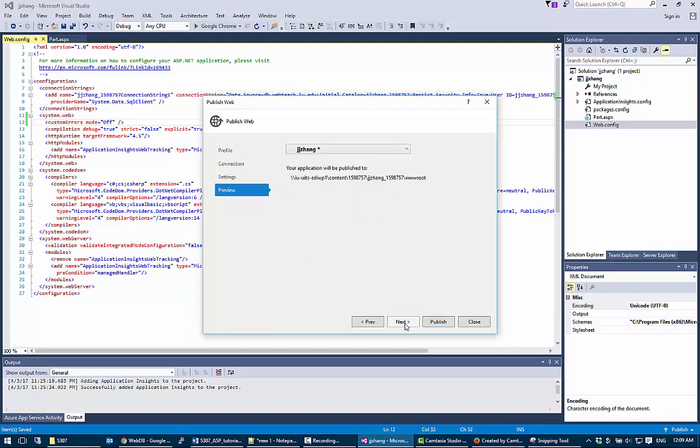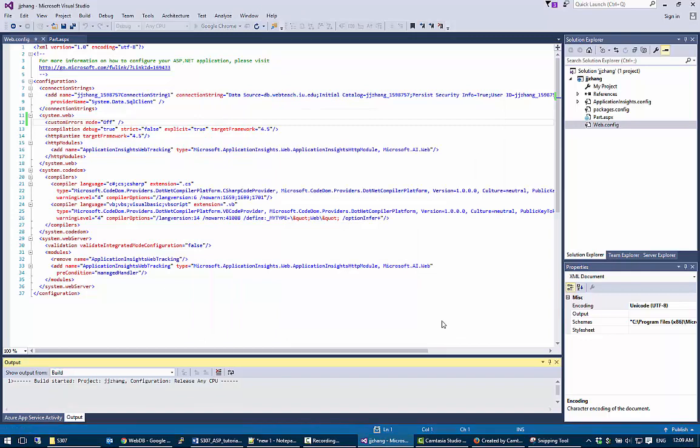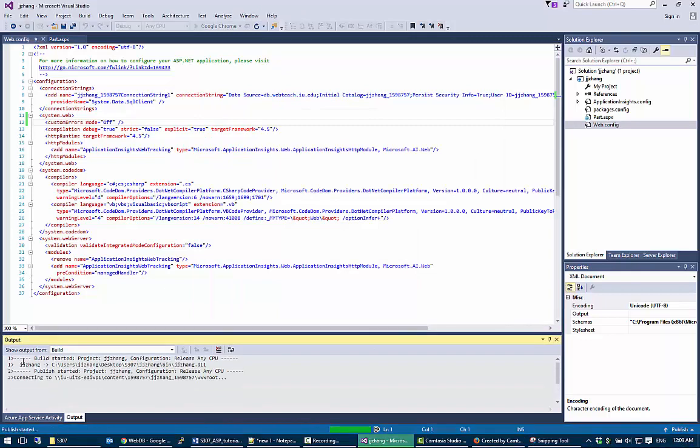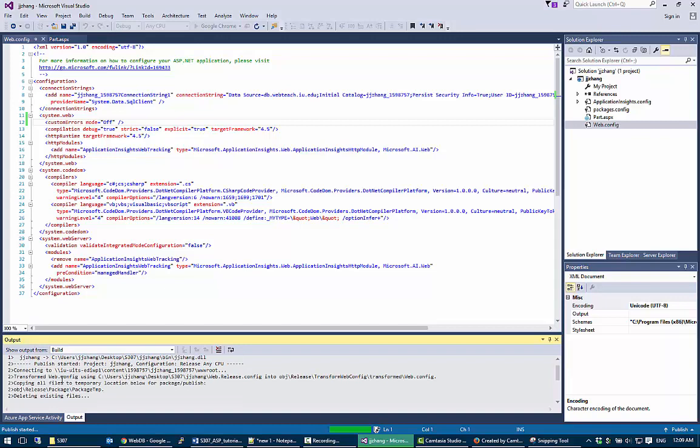Let's click Next and verify your application content path. If this looks all good, we can click Publish. Now in the output window, you can see the progress of publishing the website. It might take a couple of seconds for the website to publish on the internet.